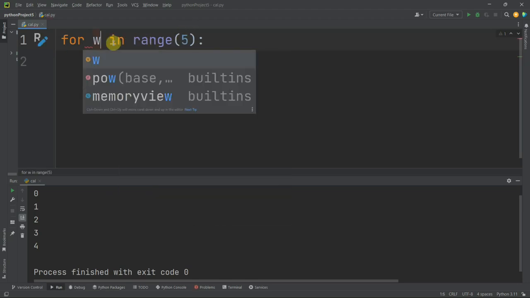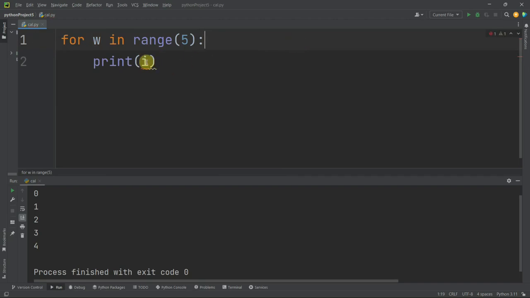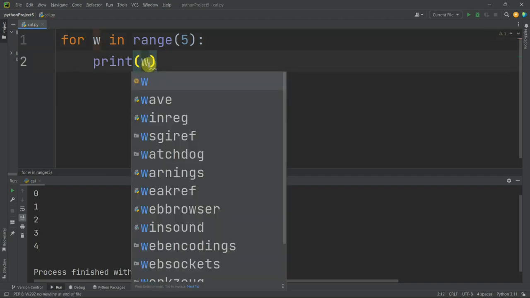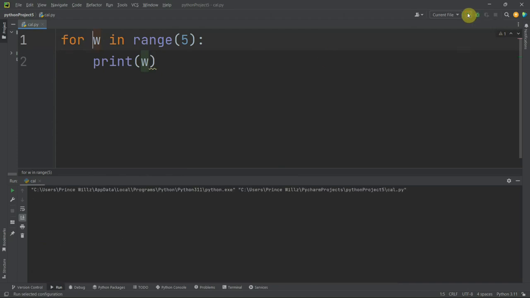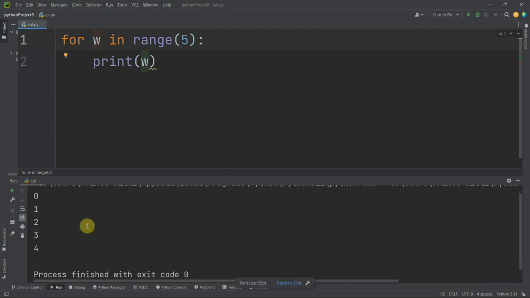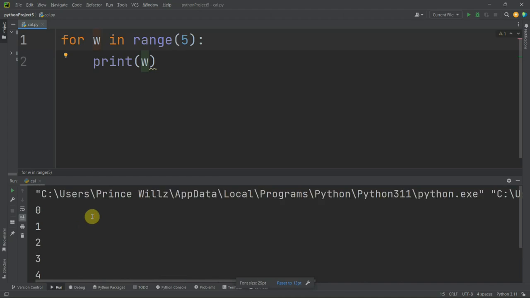It can be anything. It can be W. Just be sure that what you entered here is the same as what you are printing. Okay, for W in range 5, print W. It's the same thing. There's no difference. So we are still using the for loop to loop through the range.